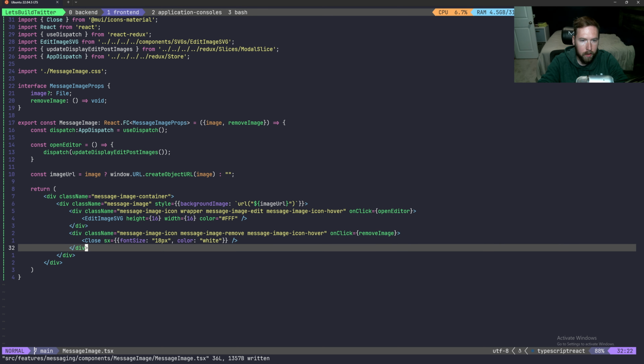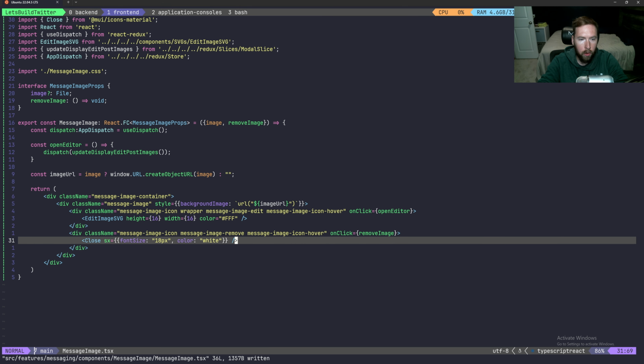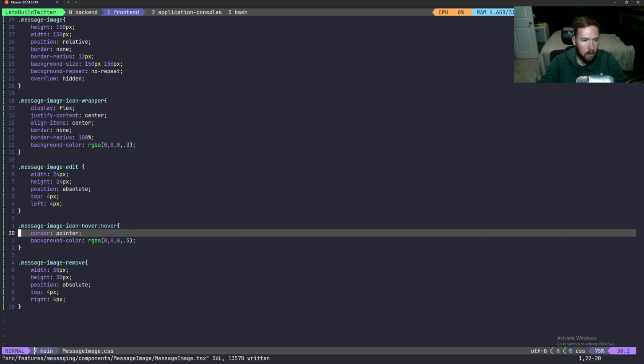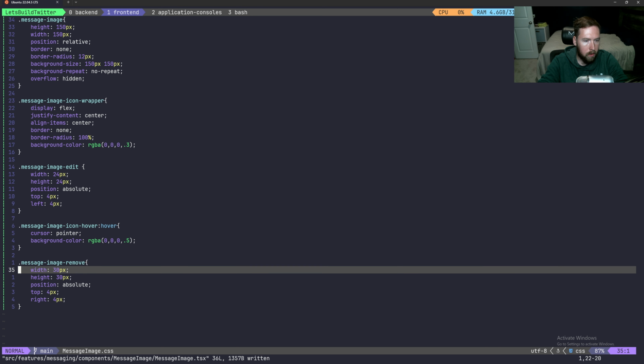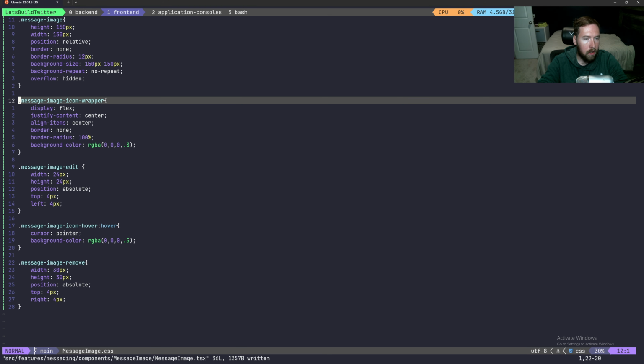Let's check the CSS, because if the CSS is working for the edit, it should be working for the remove as well. So message image remove looks fine: height, width, and message icon. Oh, you know what? I forgot the wrapper. I don't know if we need the wrapper. Let me double check this again. Yep, so that's what's going on.